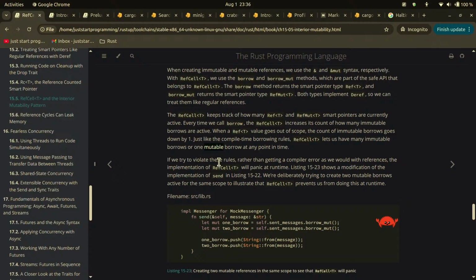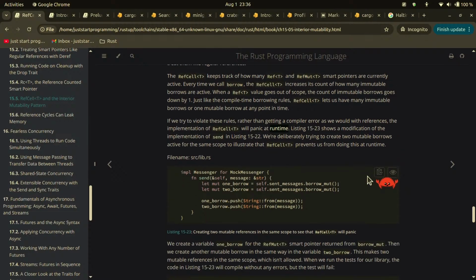If you try to violate these rules, rather than getting a compiler error as you would with references, the implementation of RefCell will panic at runtime. Listing 15-23 shows an implementation of send. Okay, here we're deliberately trying to create two mutable borrows active for the same scope.